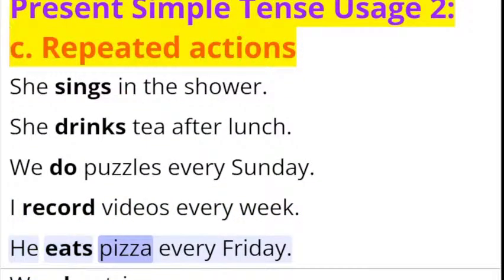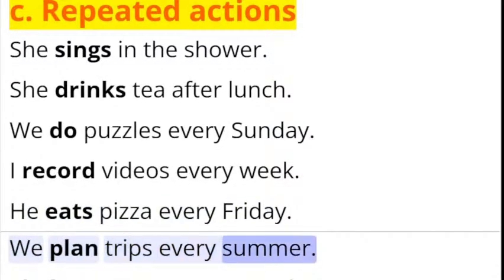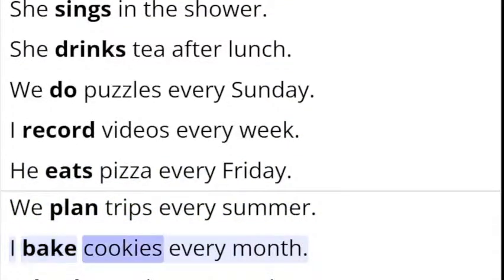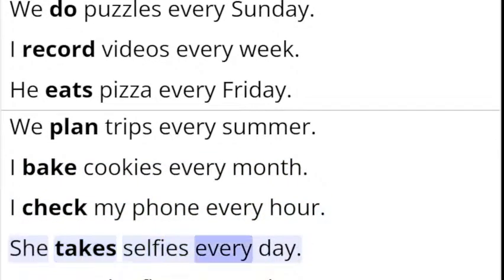He eats pizza every Friday. We plan trips every summer. I bake cookies every month. I check my phone every hour. She takes selfies every day.